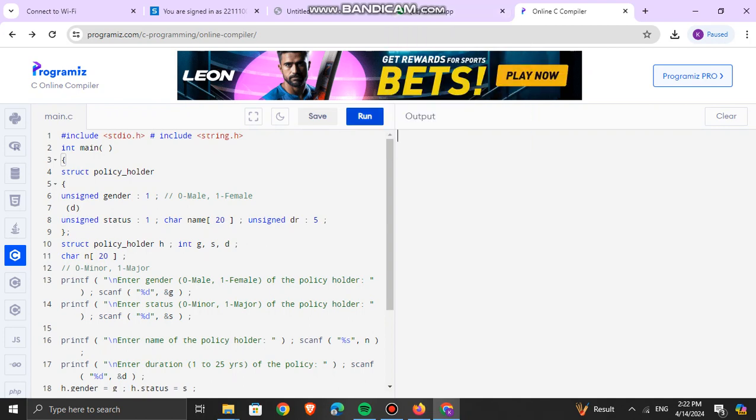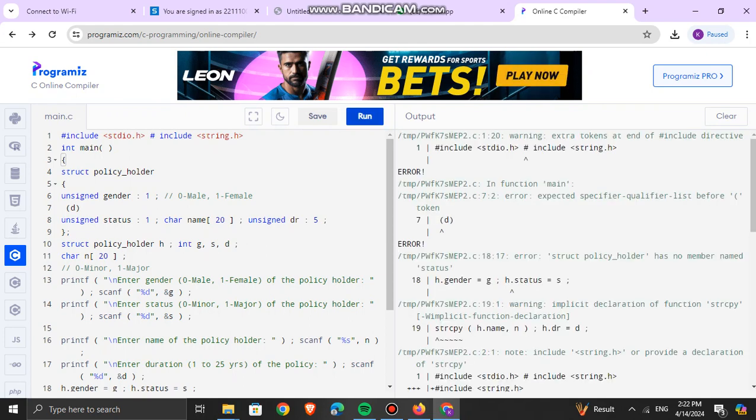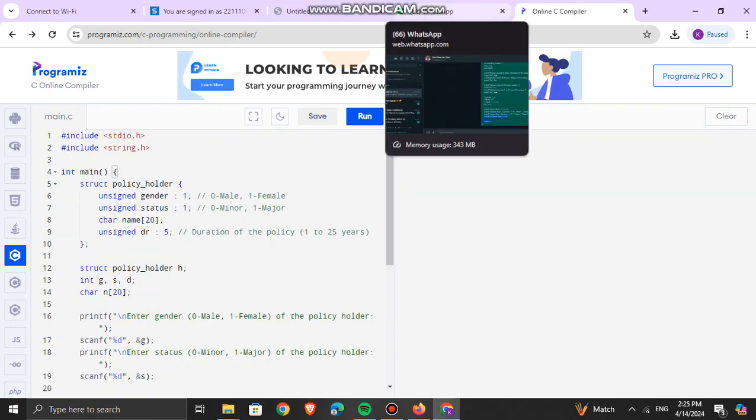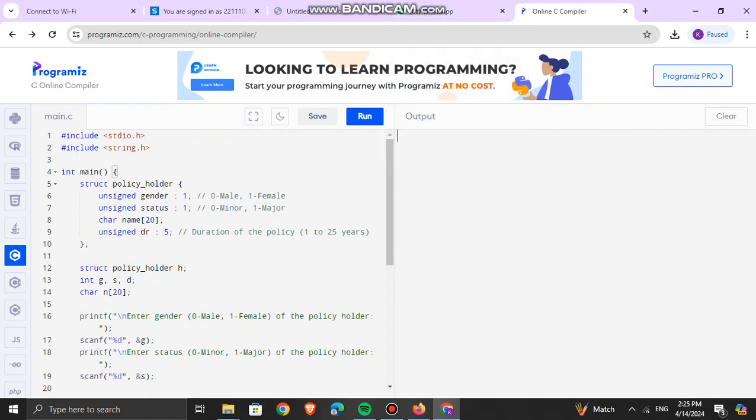So I'm going to run the program. There's an error in the program. I'm going to rectify the error and then explain the program. So now I'm going to rectify the program. As of now, I have rectified the error in this code.